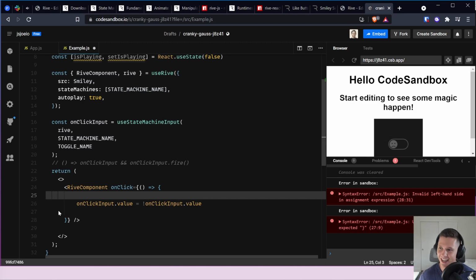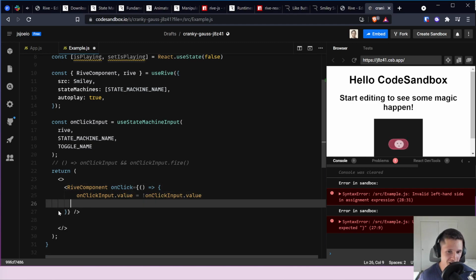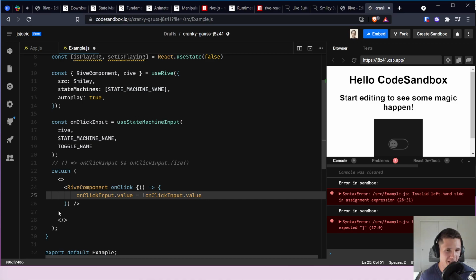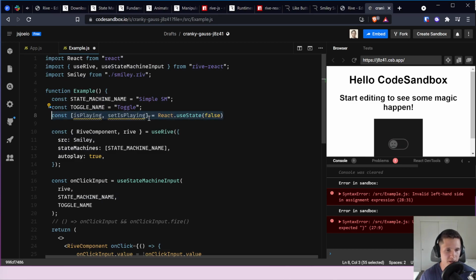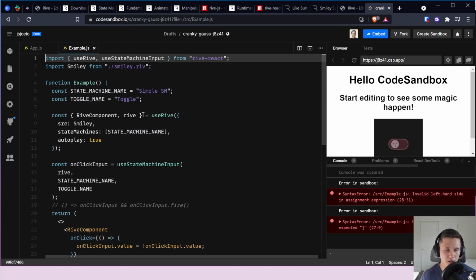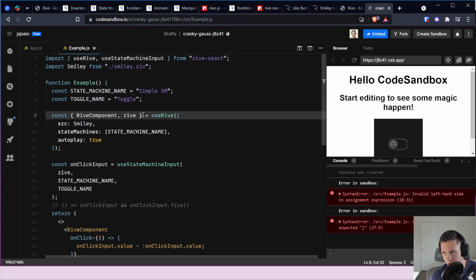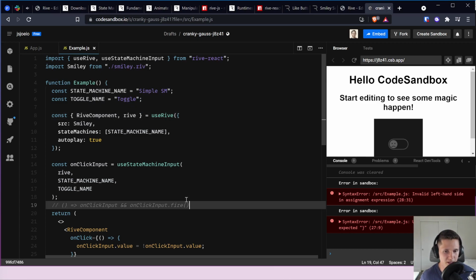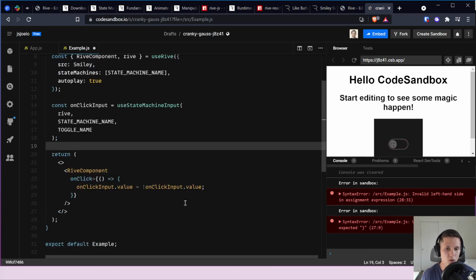Too many equal signs. Okay, so I guess we don't even need the React state then, right? Let's just try this without. Oh my gosh, you don't even need the React state. So we're just over-engineering over here. The input stores the state. Oh, that's awesome. Right, so it's a state machine, I guess it has to store the state. So we don't need to recreate that. So cool. Nice. Okay, so we're coming up on time.